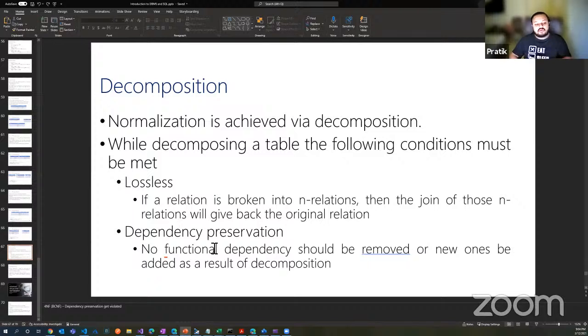So when you're trying to decompose, when you're trying to break your relation, if you see that one of the existing functional dependencies is not there anymore, that means you should not be doing it. So dependency preservation means that no existing functional dependency should be removed, and neither should new ones be created as a result of your decomposition. This is one of the reasons why a lot of people fret about doing 4NF, that is Boyce-Codd normal form, because when you're doing Boyce-Codd normal form, some of the functional dependencies do get removed.